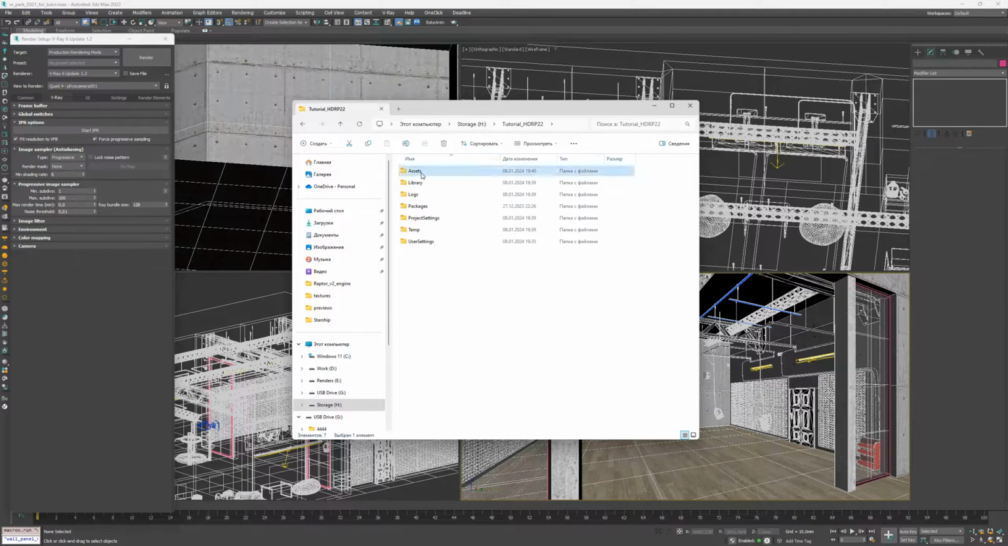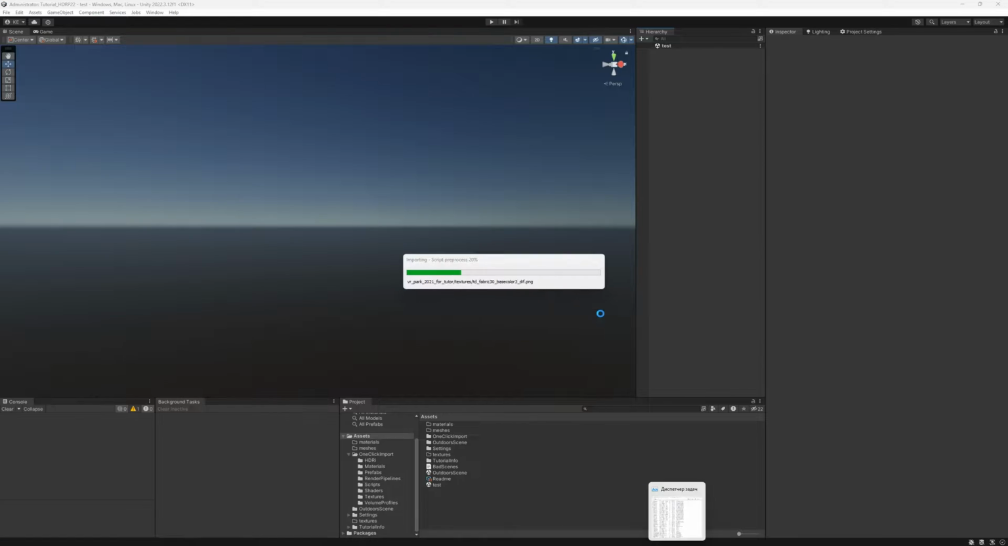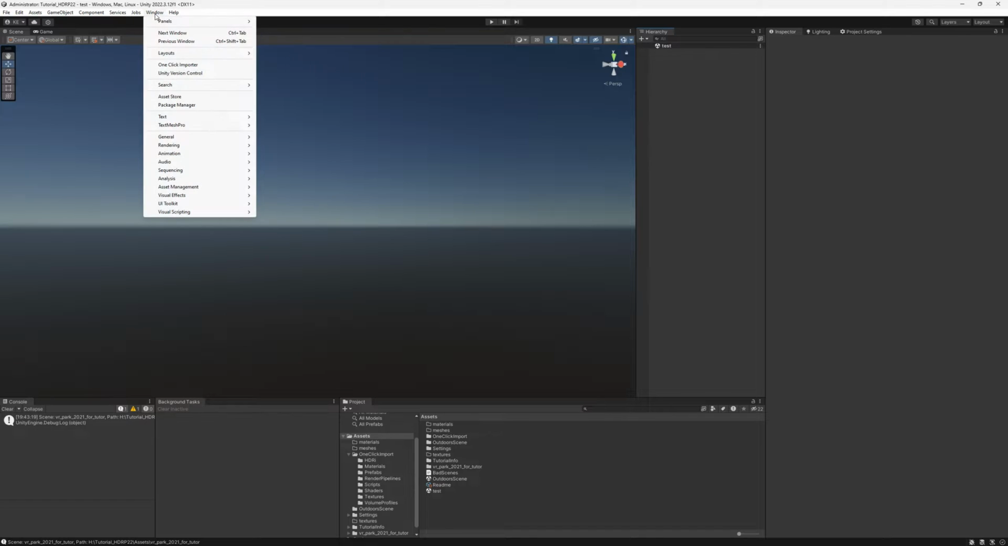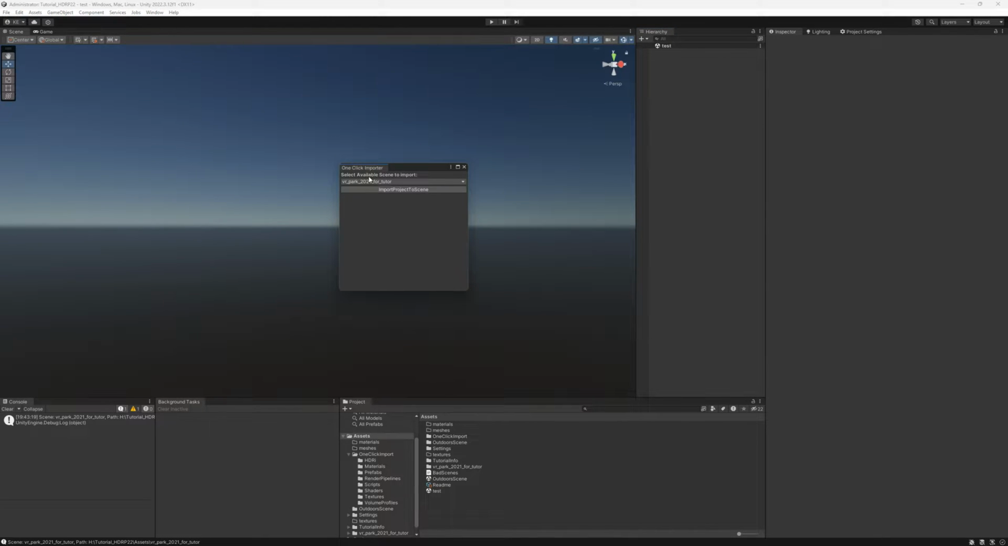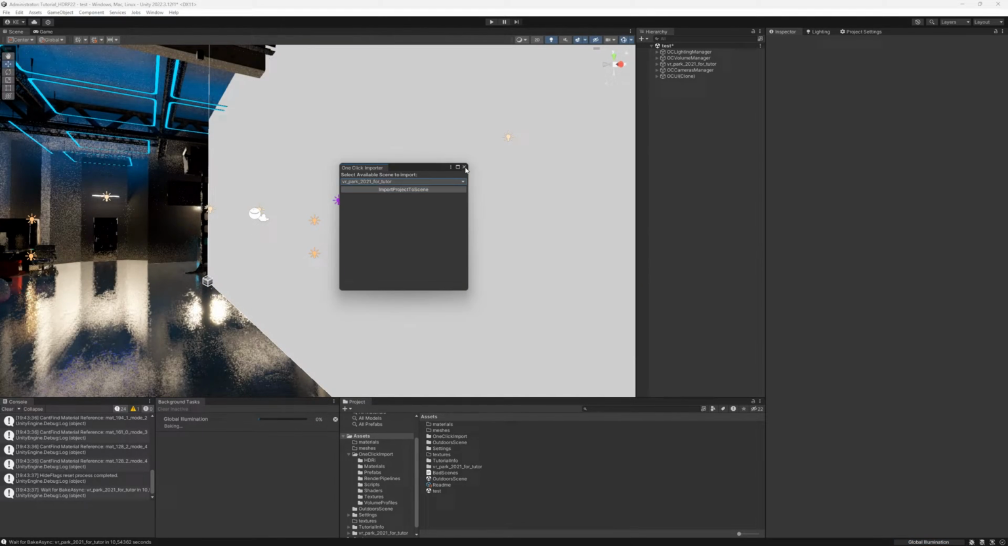Now, switch over to your Unity project and wait for those files to import. But we're not done yet. Go to the menu, click on Window, and select OneClick Importer. In the drop-down list, pick the scene you want and hit the Import button. You're on fire. That's it.